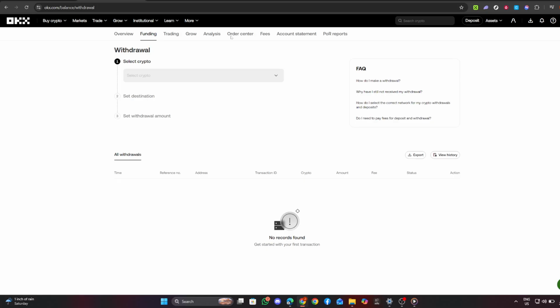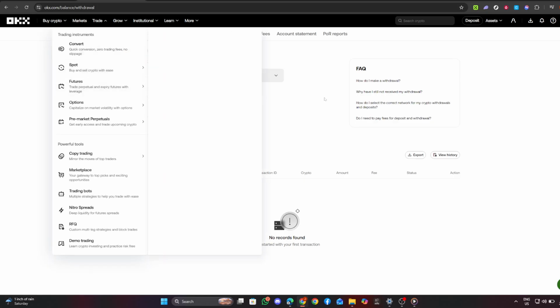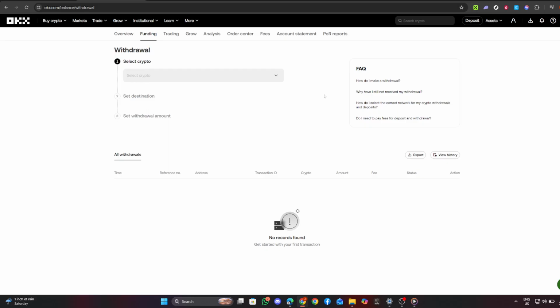Open your preferred web browser and enter okx.com in the address bar. Once the page loads, you will see the main interface of the OKX platform. Ensure that you have a stable internet connection to avoid any interruptions during the process.